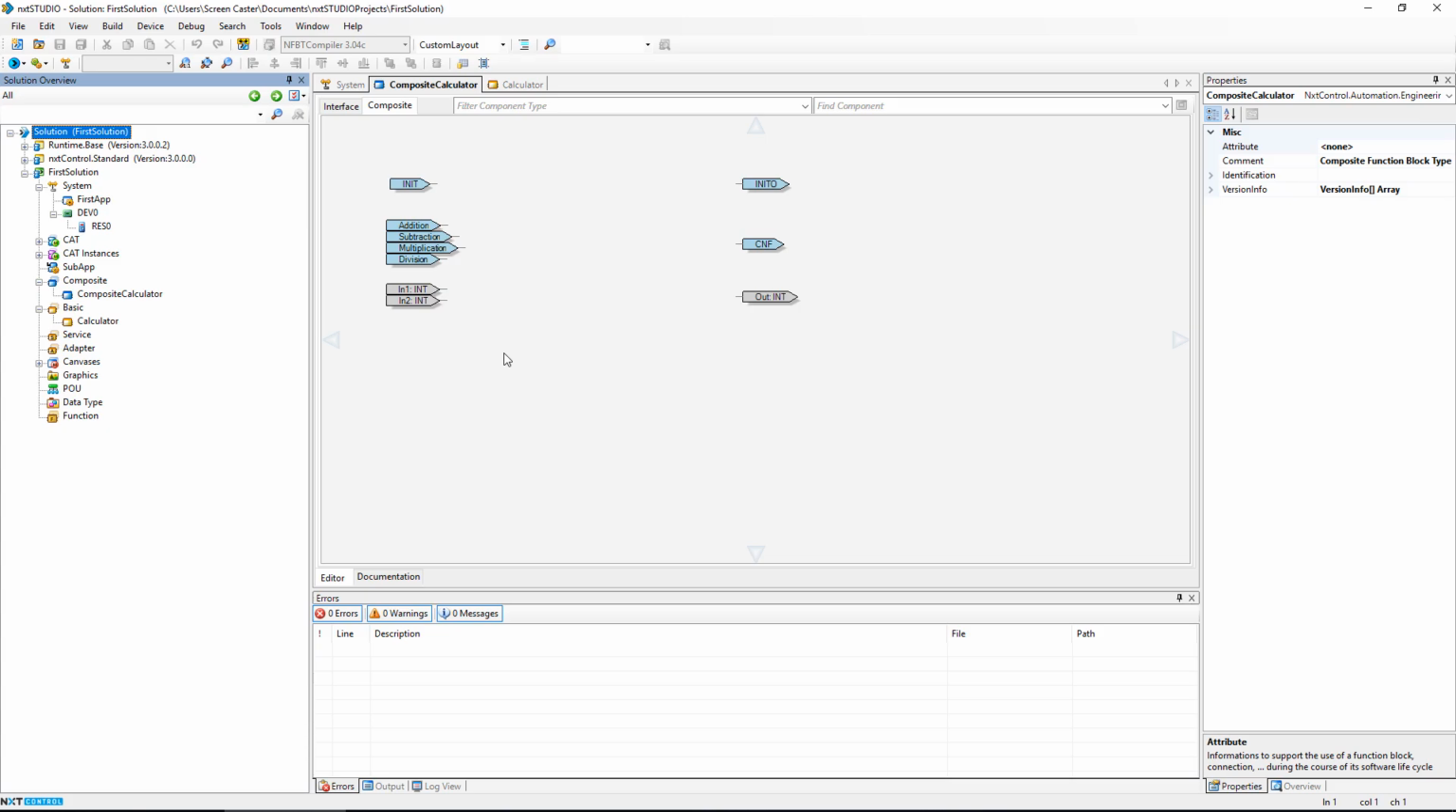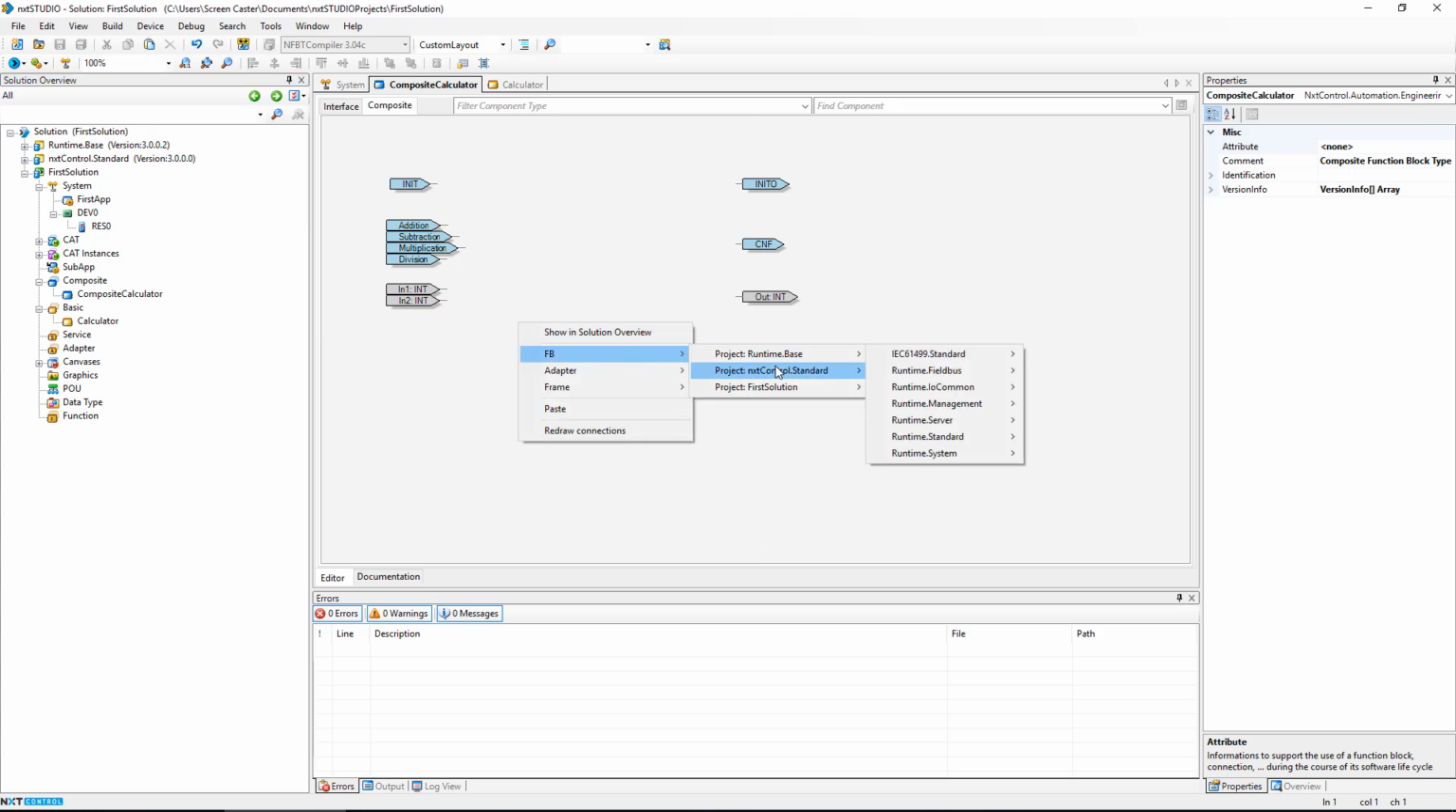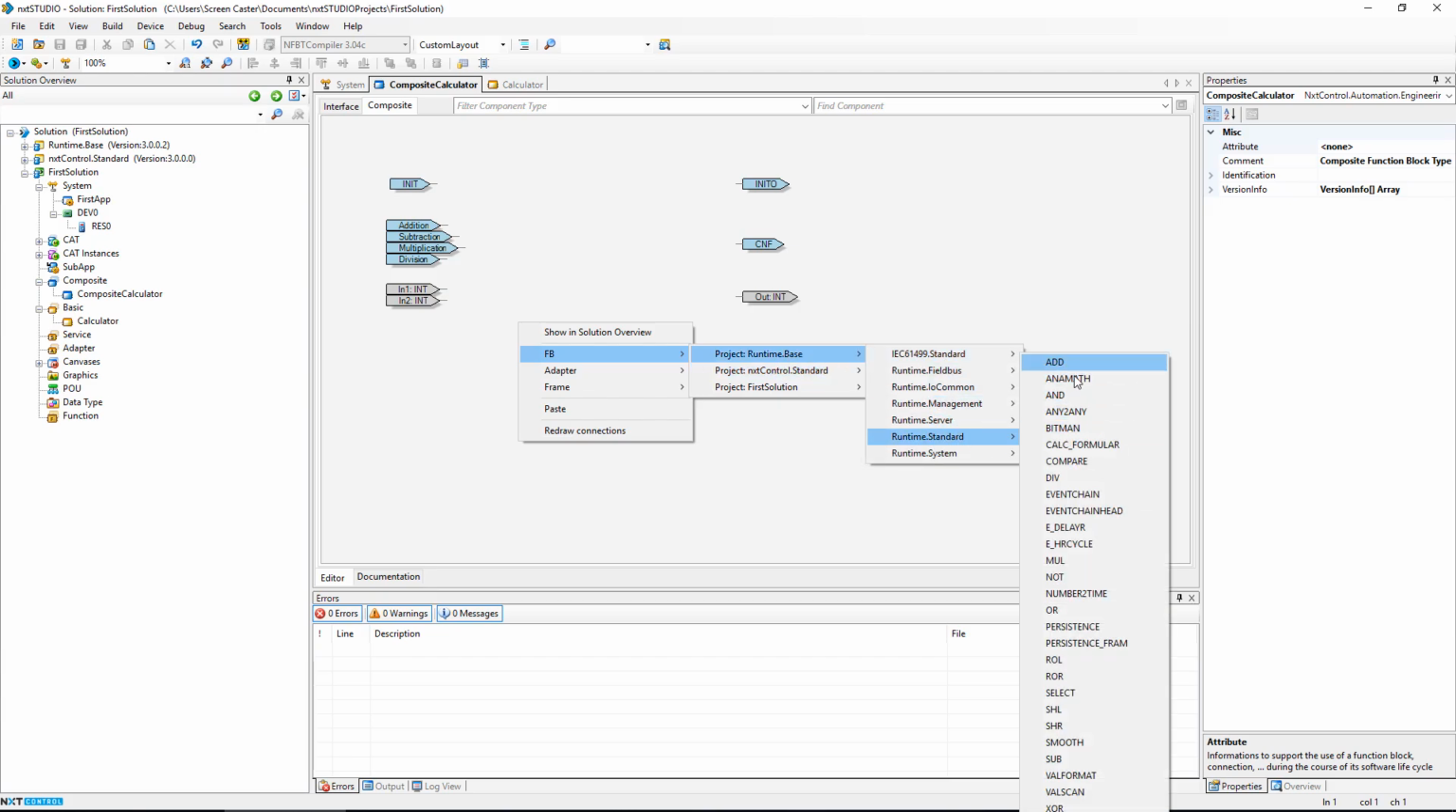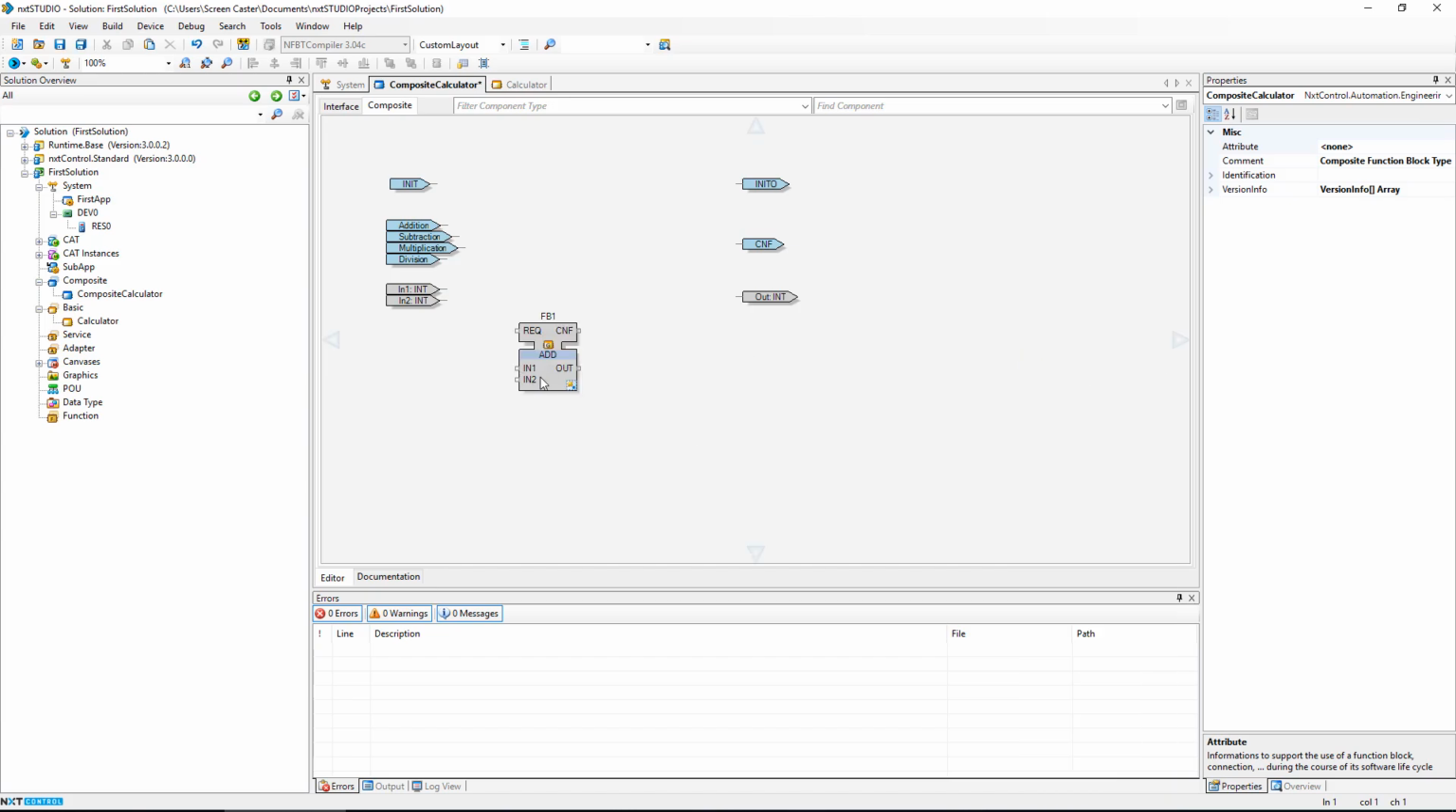Let's go back. Now, there are two ways of adding function blocks. We have already seen that in the introduction. So I will use the shortcut method. But before that, I just want to show where all the division and multiplication blocks are stored. You can right click and say FB, go to runtime base and then runtime standard. And here you can see your add, division, multiplication, and subtraction. Since we are already in this context menu, let's go ahead and add the add block.